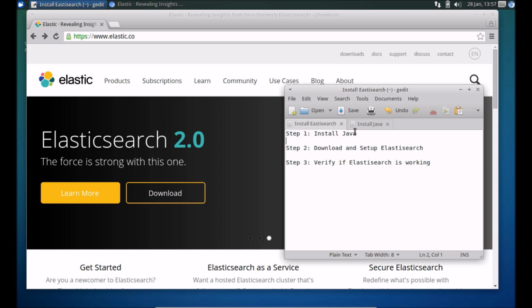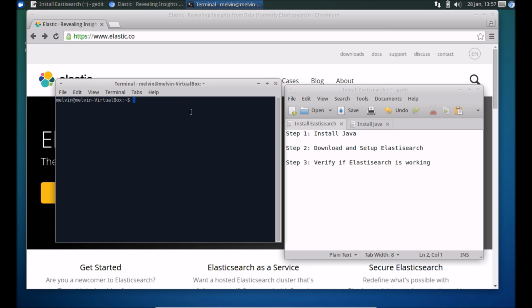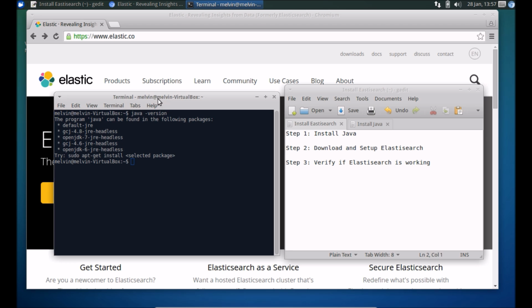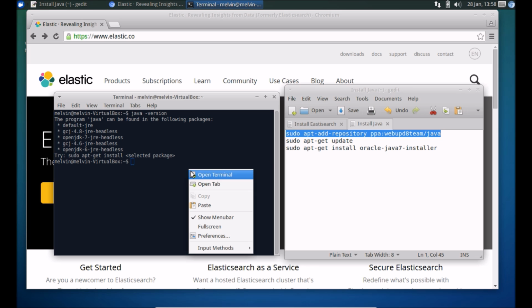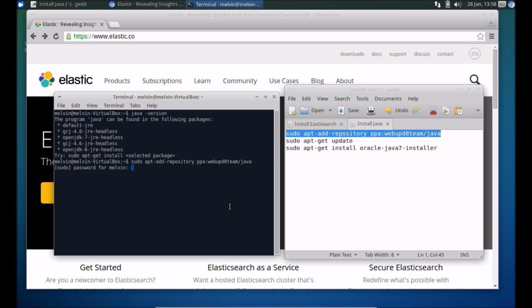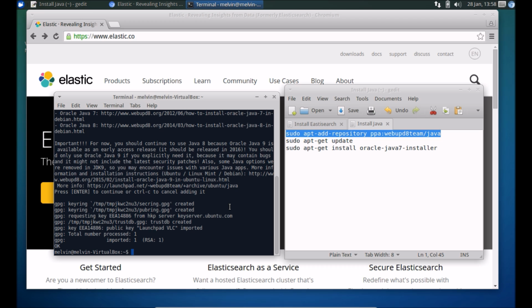So step one is to install Java. If you're not sure if Java is already running on your machine, a simple way to test it is to type java -version. So here you can see that Java is not installed, which clearly indicates that I don't have Java running on my machine. Given that this is an Ubuntu based system, I'm going to run the apt-get commands. So here these are the three commands. If you're on a different operating system, of course, the process to install Java will be different.